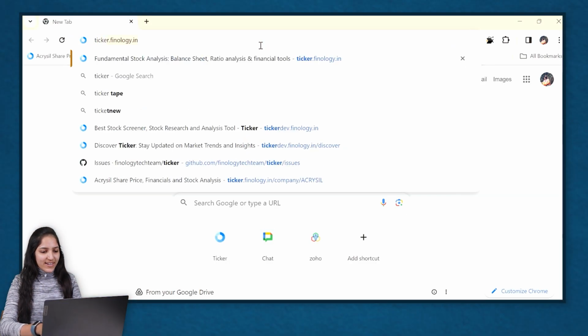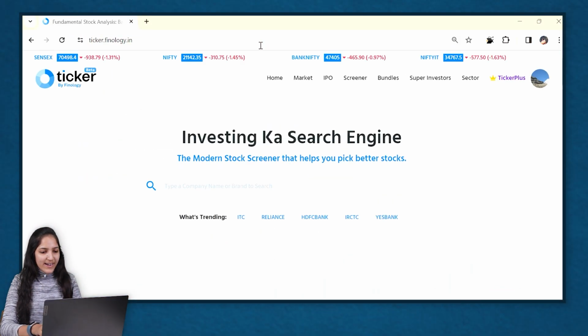Finding the stock you want is a 3-step process. First, visit ticker.finology.in/screener. Type whatever you want and get the results. It's easy and free to use. Let's see in detail. Visit ticker.finology.in and in the top menu, click on the screener option.